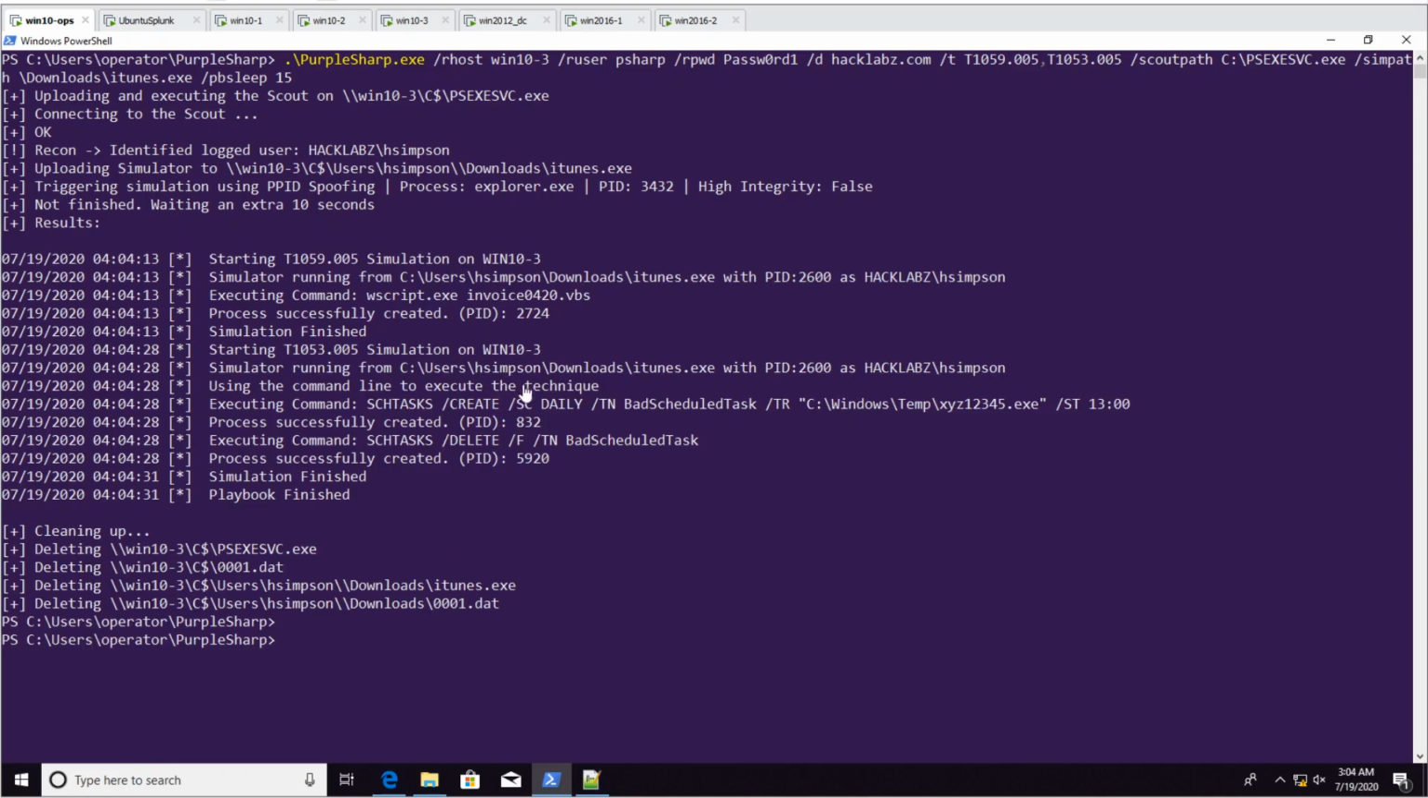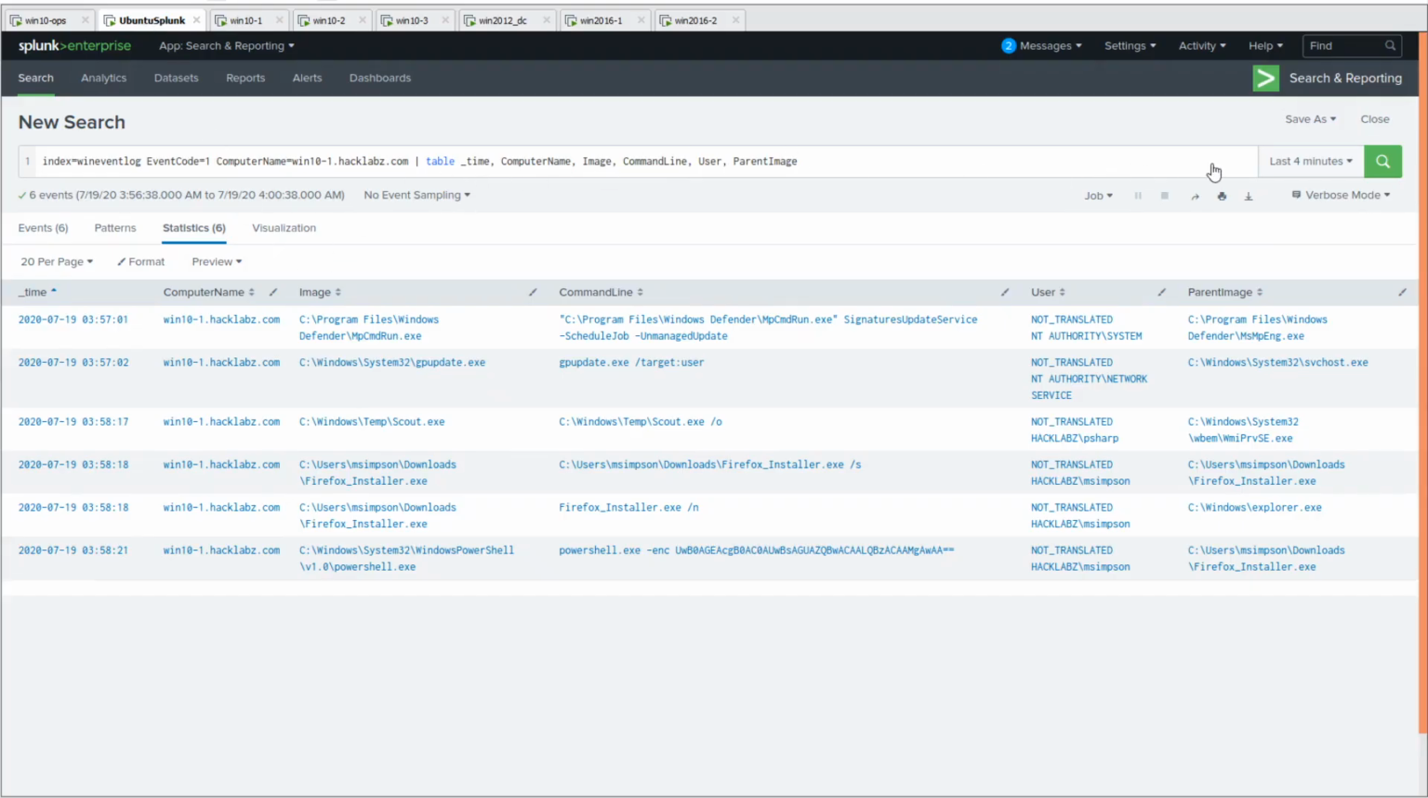So it does finish, and now we see the result. As we can see, it first executed the first technique, Visual Basic, by running this command, and then exactly 15 seconds later, at 4:04:28, it starts the second technique. In this case, it's going to create a malicious scheduled task with this command line. We once again get the process ID, where it's running from, and under which context. So we'll go back to Splunk and see those logs and how that looks.